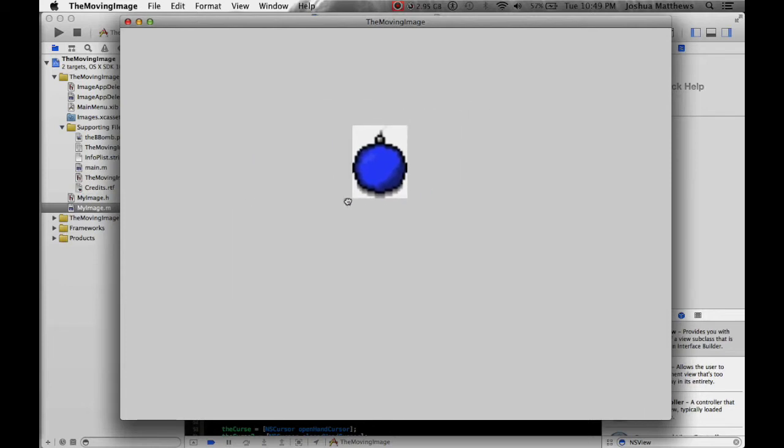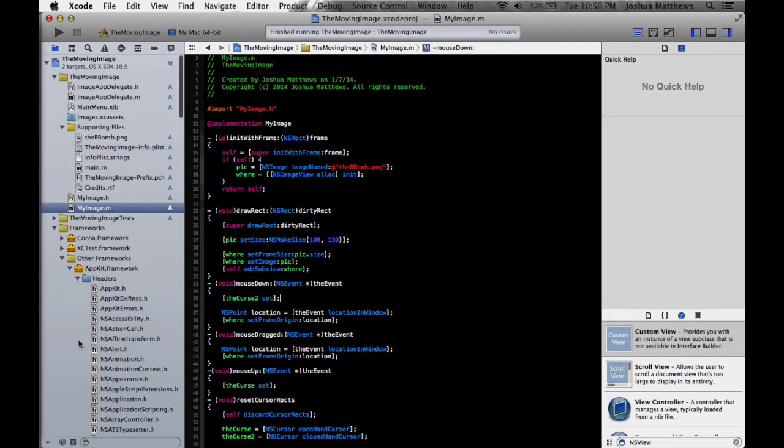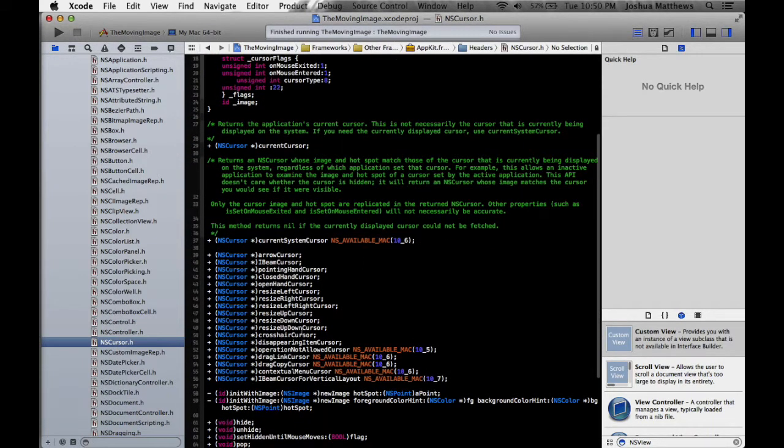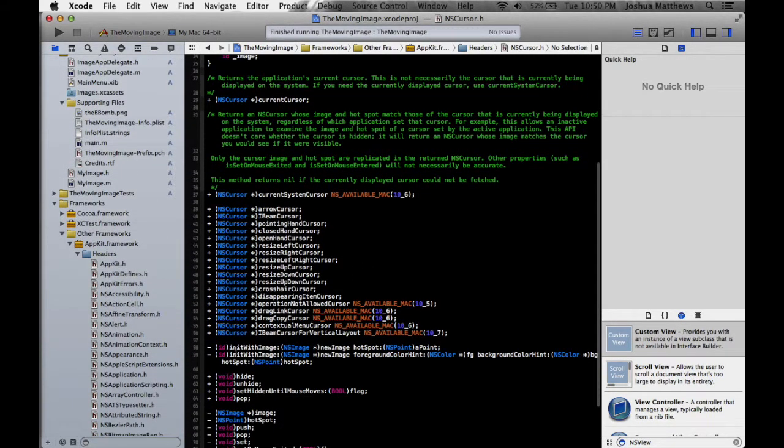And so now it's a closed hand when you push down, open hand when you're up. But say you have an image of something you want to be the cursor, and you don't want the cursors that come inside this framework, which you can actually go into AppKit, go into NSCursor right here. You can see all of these little cursors that Apple gives you that you can just mess around with. But say you don't want this and you want to add your own. Well, there's this nifty little method right here called initWithImage, new image, and the hotspot.